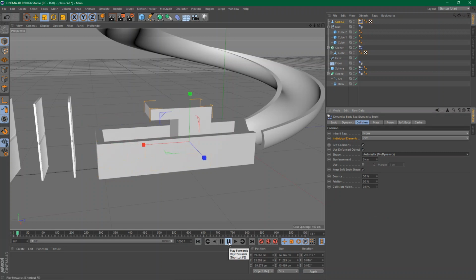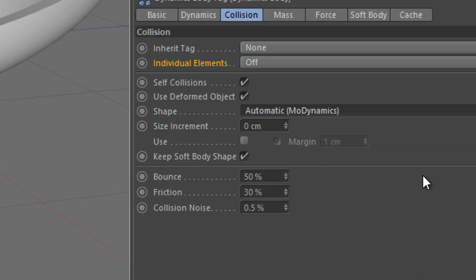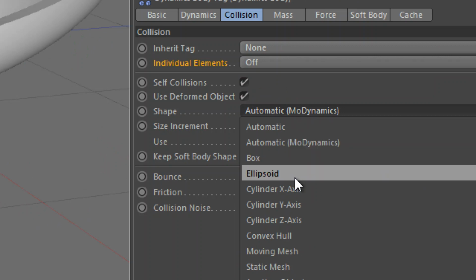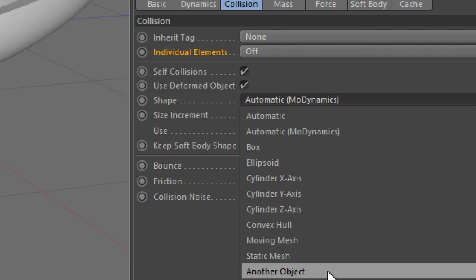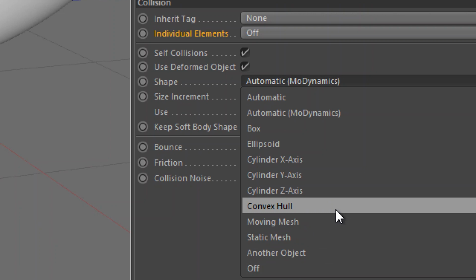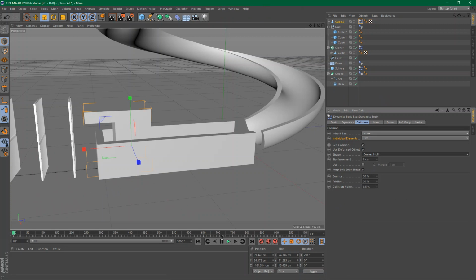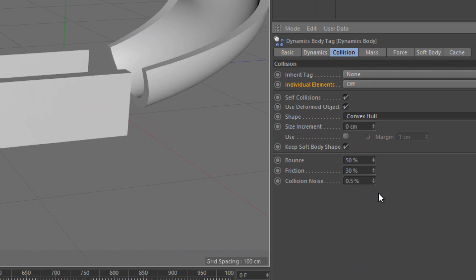And see, apparently here, it wasn't smart enough. So we have to try another thing. Let's go through them. Box, nah, that's even worse. Ellipsoid, nah, doesn't really make sense. Cylinder, not. Maybe it's convex. I'm not sure, it could be. Nope, apparently still not working.